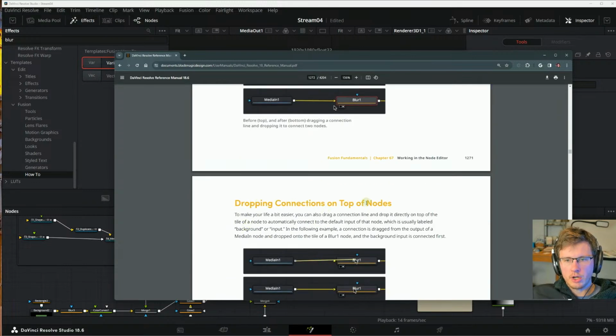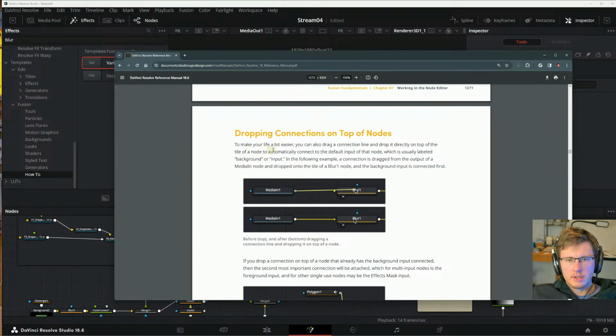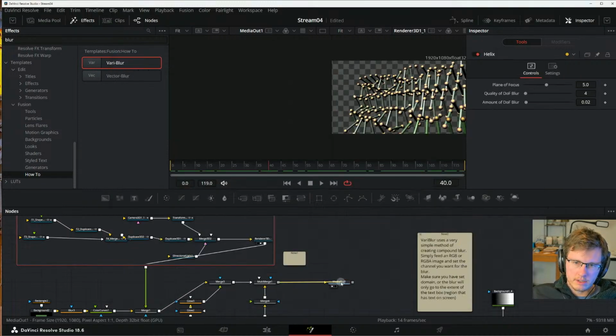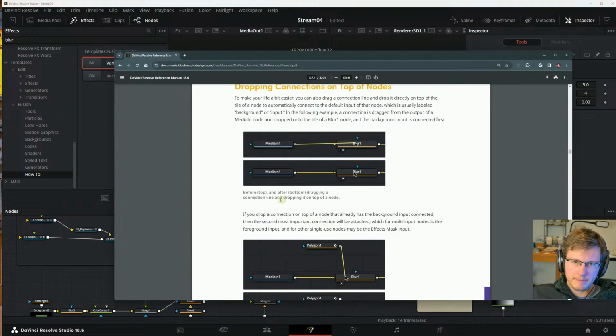Dropping connections on top of nodes. To make your life a bit easier, you can also drag a connection line and drop it directly on top of the tile of a node to automatically connect to the default input of that node, which is usually labeled background or input. In the following example, a connection is dragged from the output of a media in node and dropped into the tile of a blur 1 node. And the background input is connected first. So you don't have to drag it to that input. You could just go boop, and it figures it out.